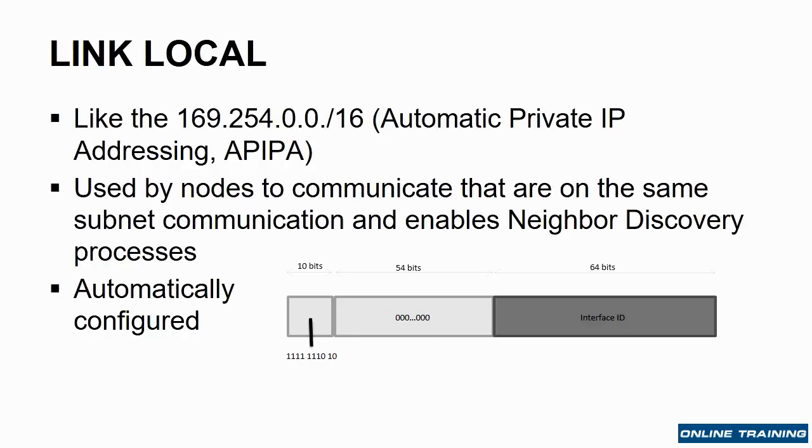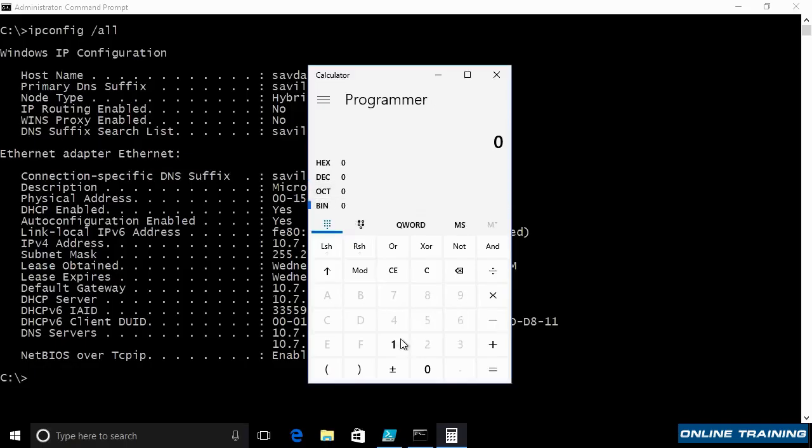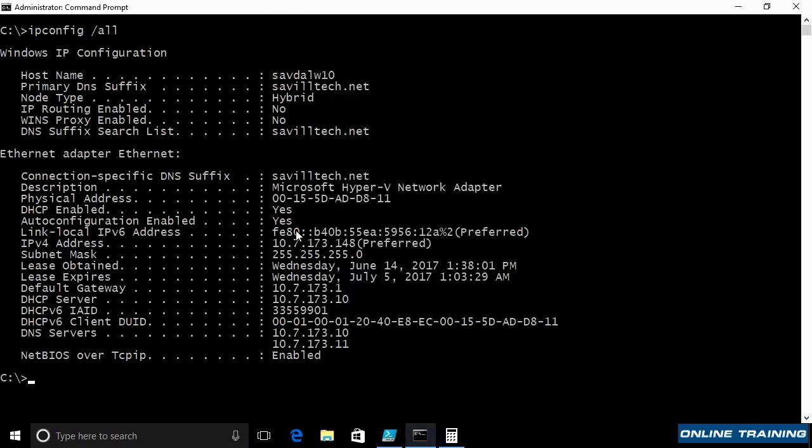The first bits, as I showed in the diagram, it's always 1111111010. So that's the first 10 bits. So that's going to force, if I go to my calculator, go to binary, 1111111010 and then 00, because it's a chunk, remember, of 16 bits, that gives me FE8. So they always start with the FE80, and that is my link local address. So it automatically assigned itself this address. It would try and talk to other people on the network, make sure it doesn't clash.